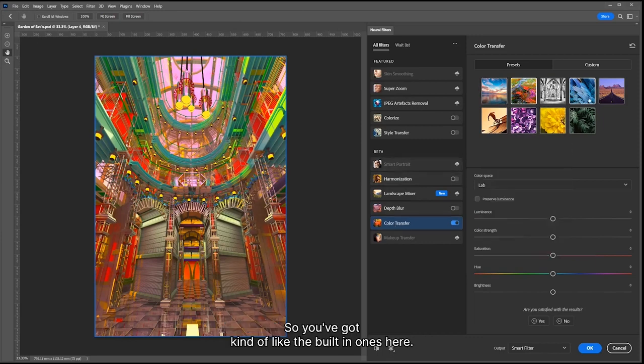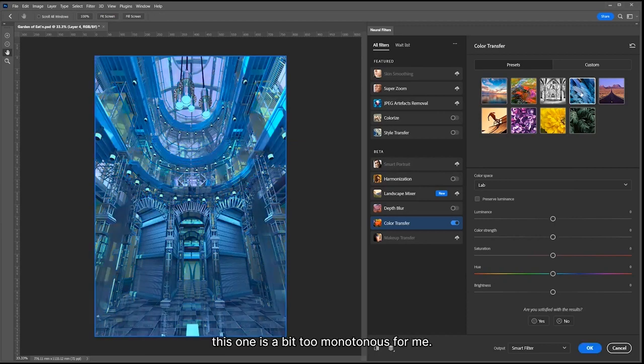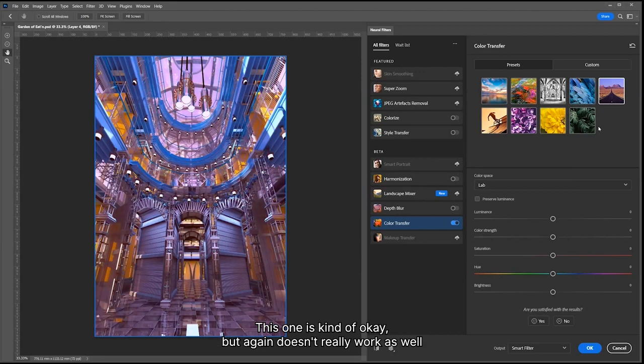So you've got the built-in ones here, so you can click on this one, it'll change it, and it looks okay, but again, it doesn't give off that food court sense and vibe. This one is a bit too monotonous for me. This one is kind of okay, but again, doesn't really work as well. And you can go in and tweak them in its own settings, but I would say leave that and make your own edits later on using the actual adjustments layer.